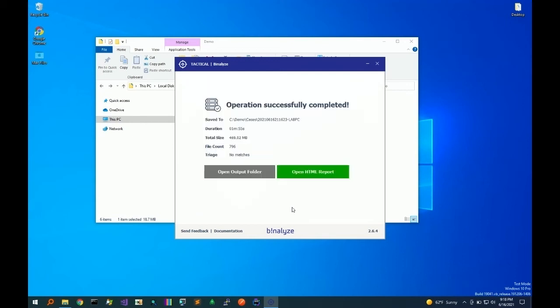Once the acquisition completes, it shows a summary of the acquisition, including the location evidence is saved to, the duration of the evidence collection, total size of the collected evidence, and number of files.